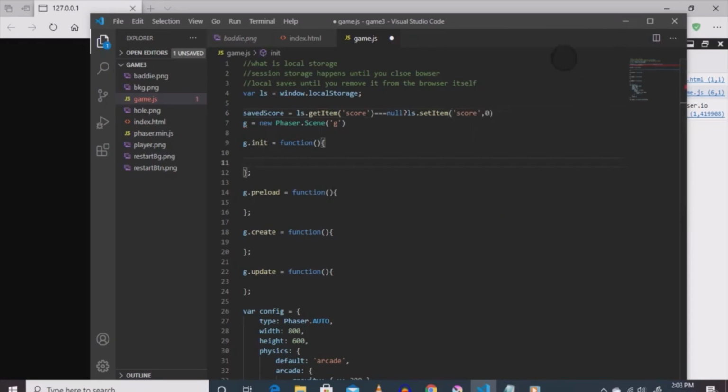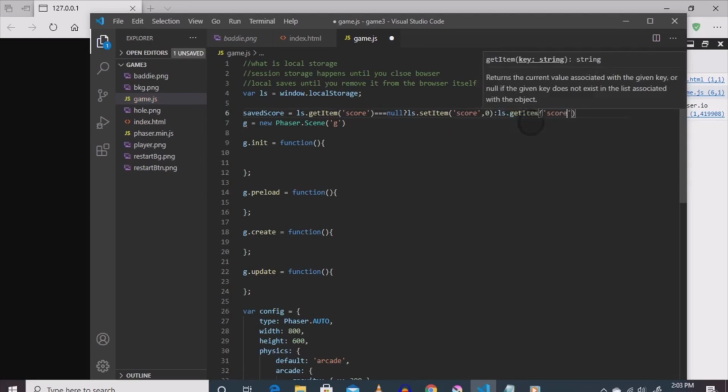Then next, let's do ls.getItem, open close parentheses, score. So now that variable, that very first time, it's going to say, all right, it is equal to nothing. So let's put score is equal to 0. And then the second time you actually call that variable, you're going to have that variable equal to 0 itself. I'm not exactly sure what's going on right now.